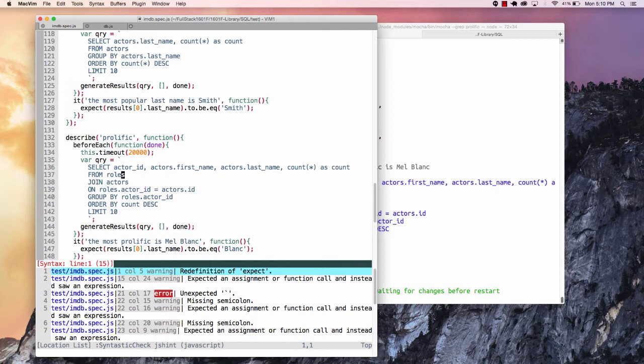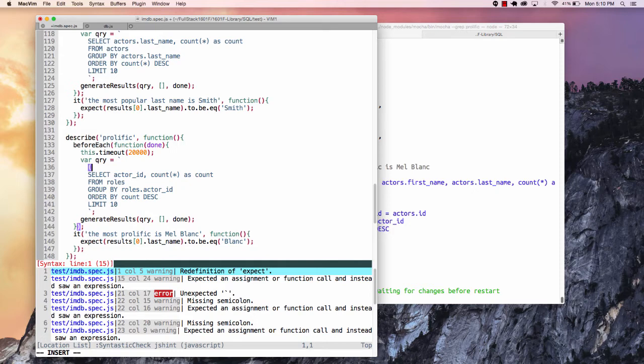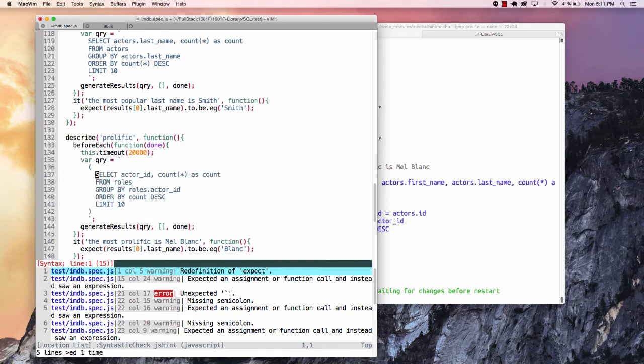But we could solve a good chunk of this problem by not doing our join on the actors here, but just by going in and selecting the ID and the count. And what I'm going to do is turn this into a subquery. So I'm going to take this query, and I'm going to give it a name, like creating its own table from it. And I'm going to call this prolific actors.